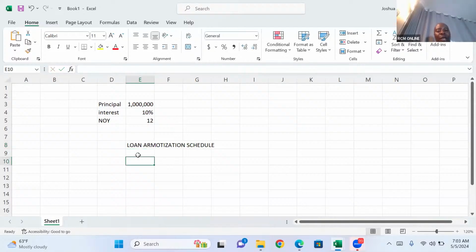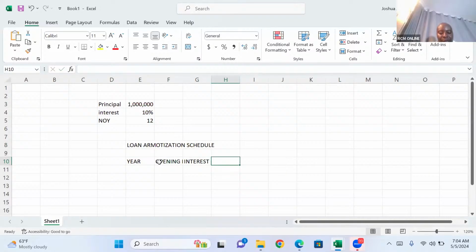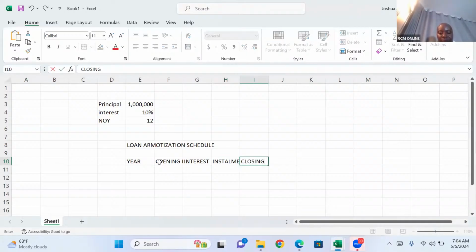So this loan amortization schedule, I'm going to have here the period, the year, the opening balance, the interest, the installment paid, and what we call the closing balance.